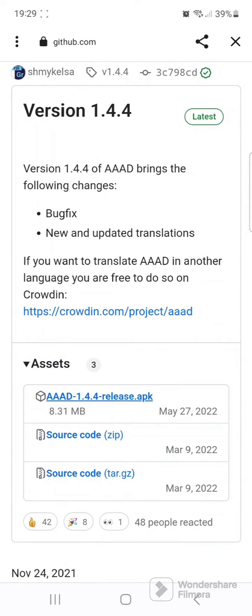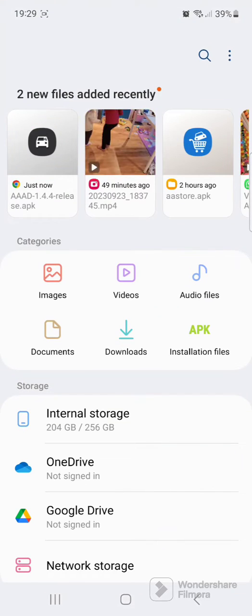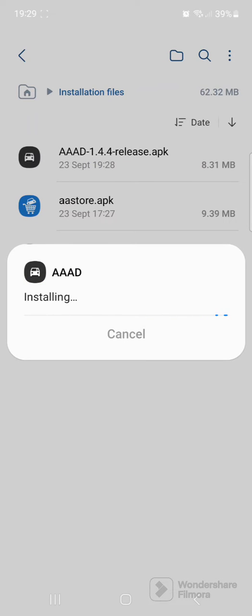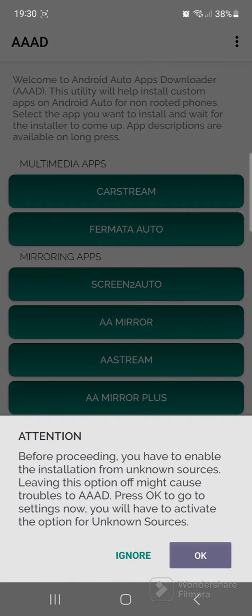All right, today we're gonna learn how you can stream YouTube on your car once it is connected to Android Auto or Apple CarPlay. So this is my Android device on which I'm first installing AAAD, an application which you can install directly from the GitHub link. The link is in the description. Once you have this installed, this will let you enable car streaming software.